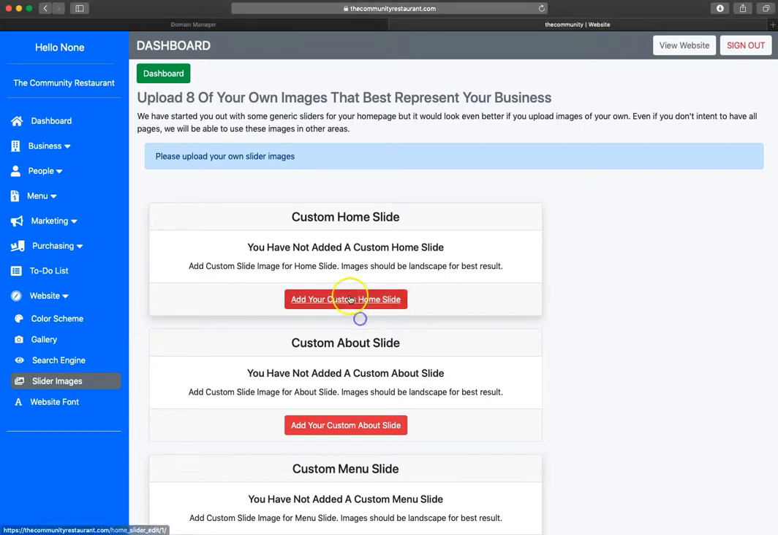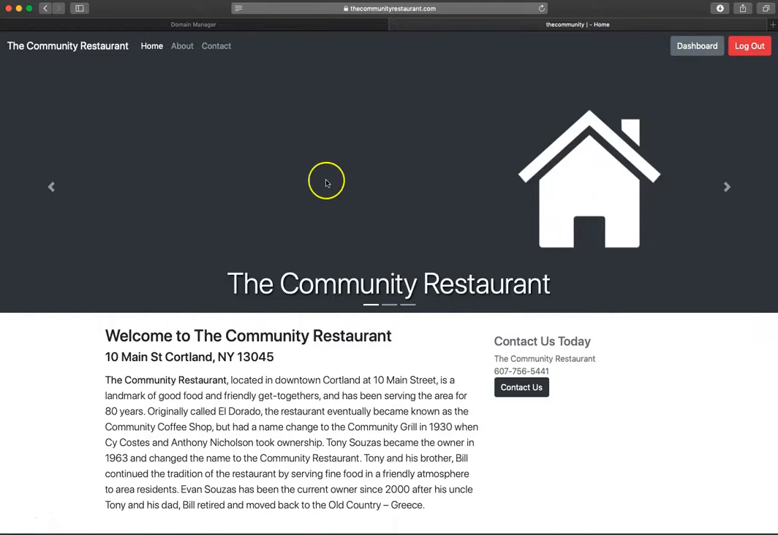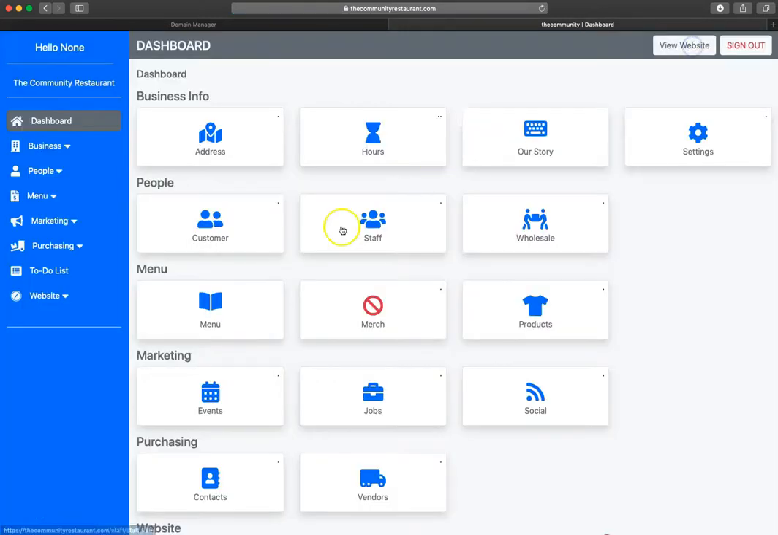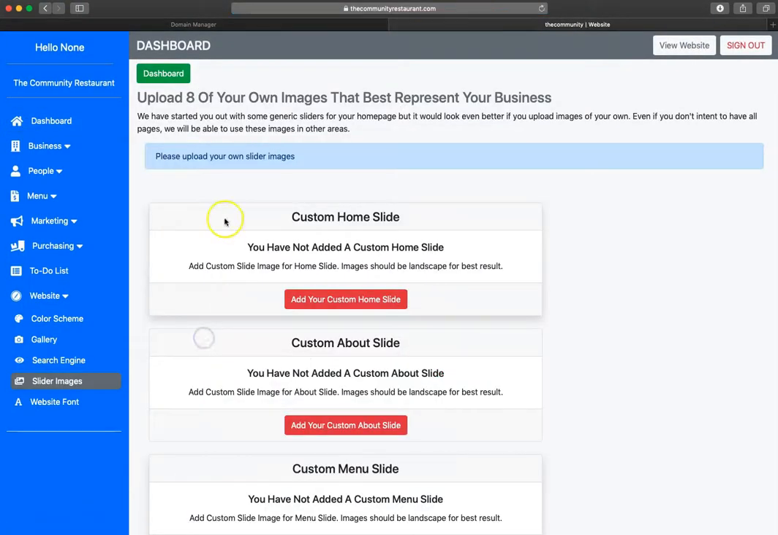Okay, so these slider images are here on your home page. So we just have a home, about, and contact at this point. So we're going to start with the home page. We're going to go down here, add a slider, and then go to custom home slide. You've not added a home slide, so go ahead and add a custom home slide.